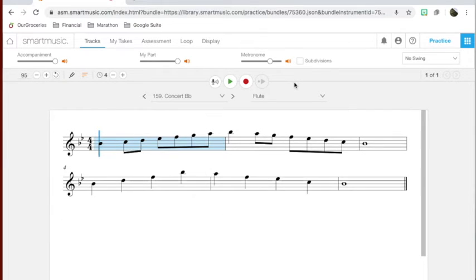Wow, I did not expect that. That was pretty in your face. So I'm going to go turn off this accompaniment and just listen to the part, because I don't want to hear that accompaniment again.